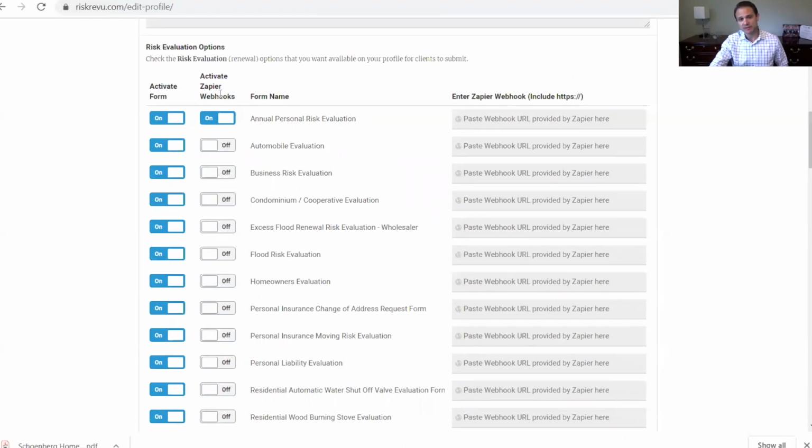This button, I'll just say something quickly about this, activate Zapier webhooks. We have built out an integration with a company called Zapier, and this allows our form data to be sent automatically to over 1,500 other applications to create efficiencies.